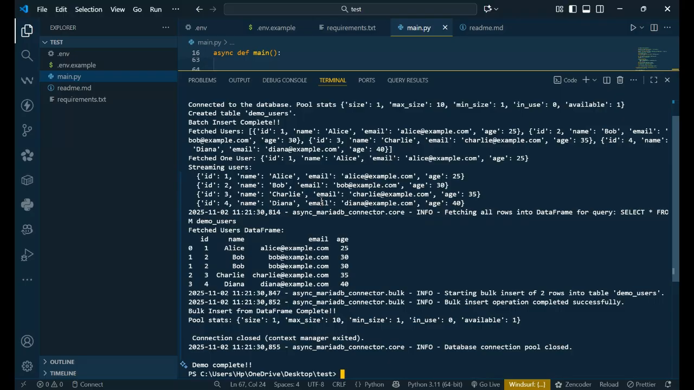This result shows fetching all rows. It's a typical JSON format, which is ideal for APIs or SMS applications. We also fetch a single user using fetch one. For streaming queries, this demonstrates that data is fetched row by row instead of all at once. You can check here how it is fetched row by row. It's great for handling large data sets efficiently without consuming too much memory.